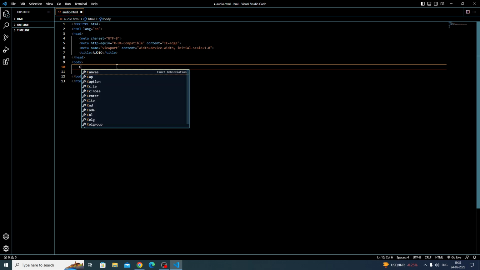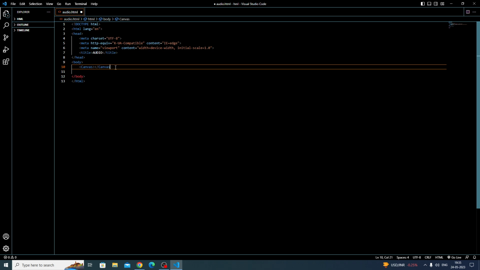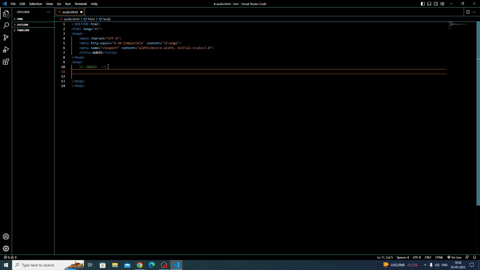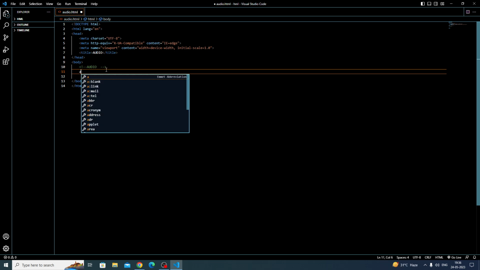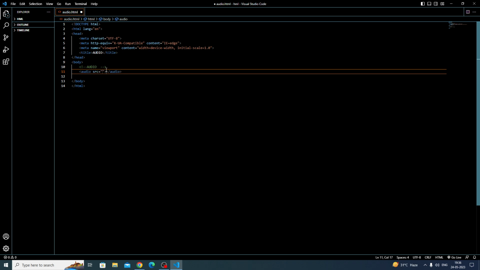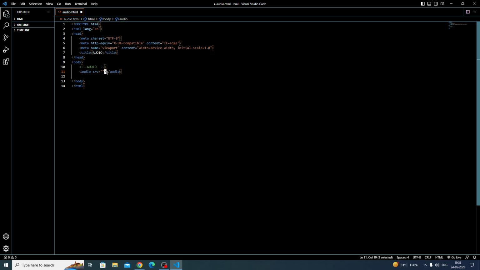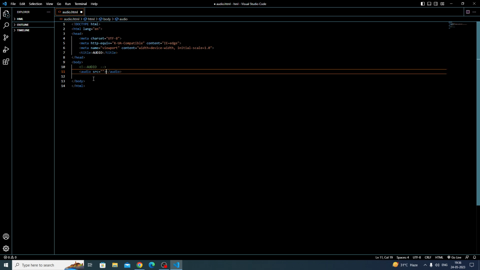To comment, simply press the shortcut and the tab button. As you are becoming a good developer, it is a good habit to also write comments. So I will write the comment audio, and the next step is that we can display the audio in a web browser. I will write audio and press enter. You can see that this is a source link, and you can also write a comment here.